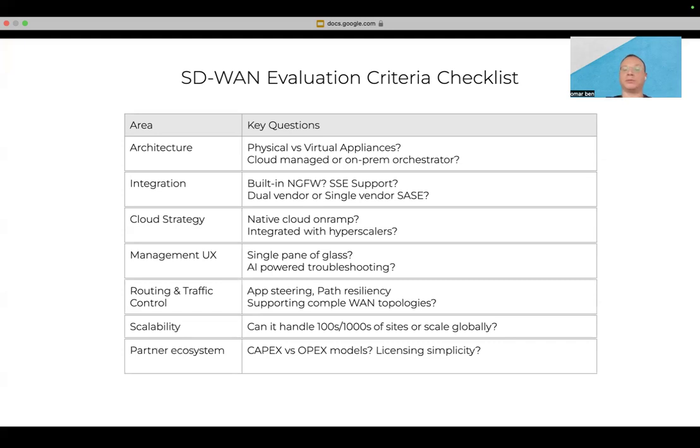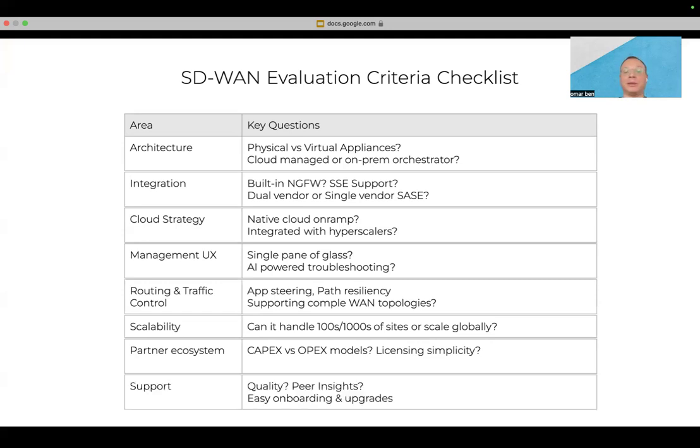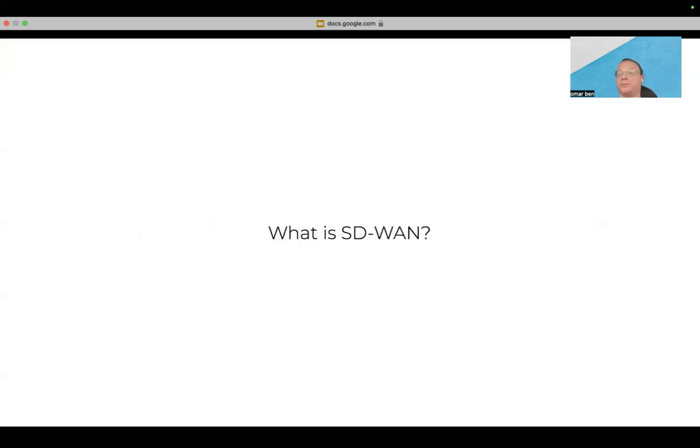And then partner ecosystem. Does it have a CapEx or an OpEx model? Is the licensing simple? And last but not the least, support in terms of quality, peer insights, and easy onboarding and upgrade. So choosing the right SD-WAN can really future-proof your business from performance to security to cloud readiness.